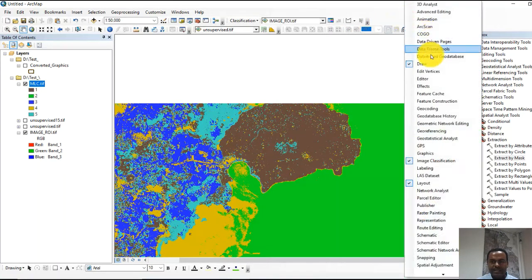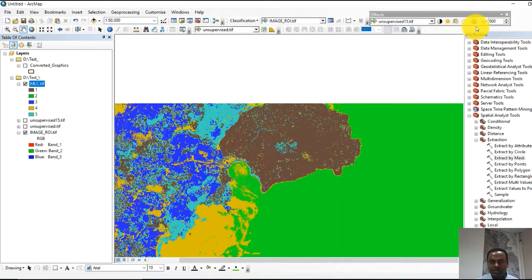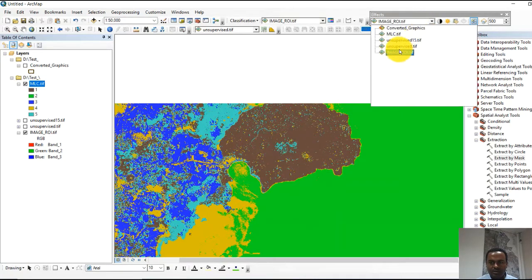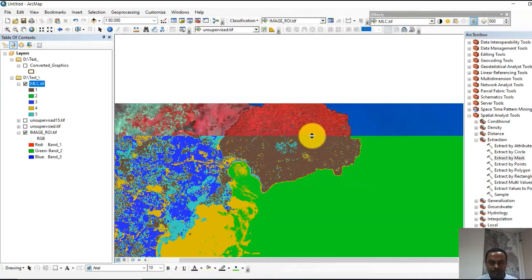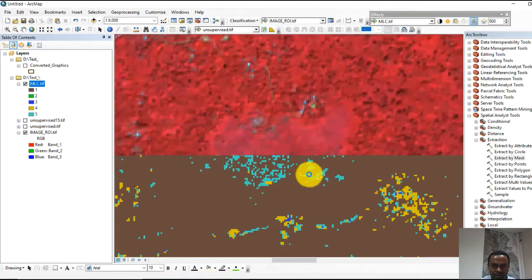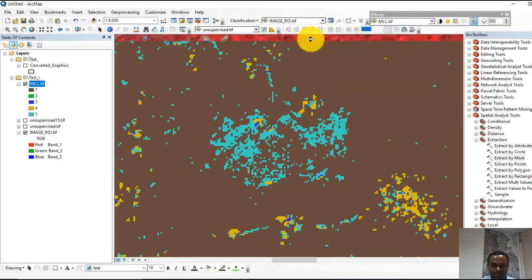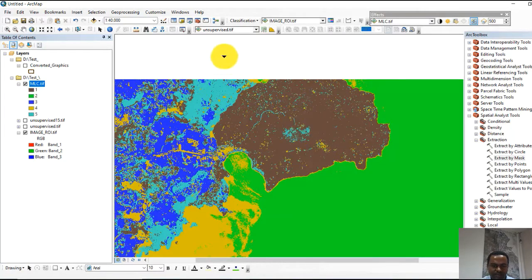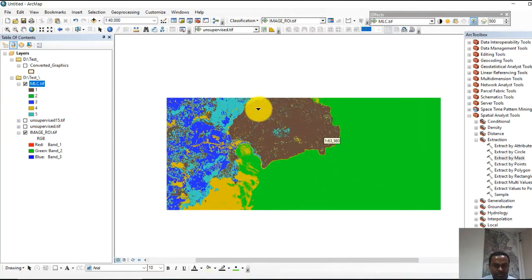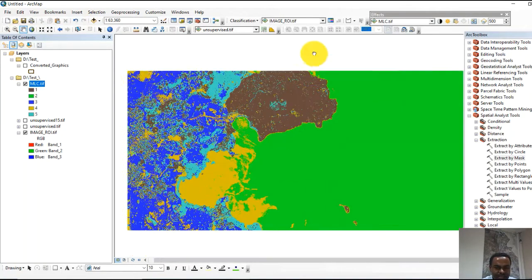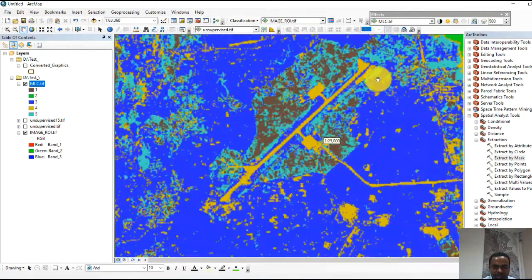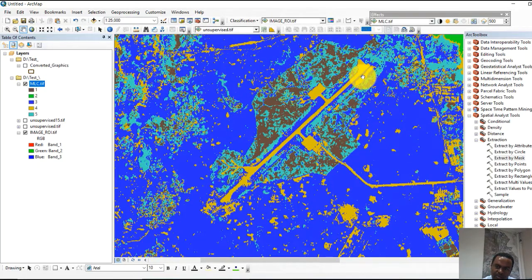Let's see the effect, and let's swipe it. It should be the image, the MLC. Yeah, at least the classification is better. Why? Because it is much better than unsupervised classification. So if you examine the airport area, for example, the runway is properly mapped.